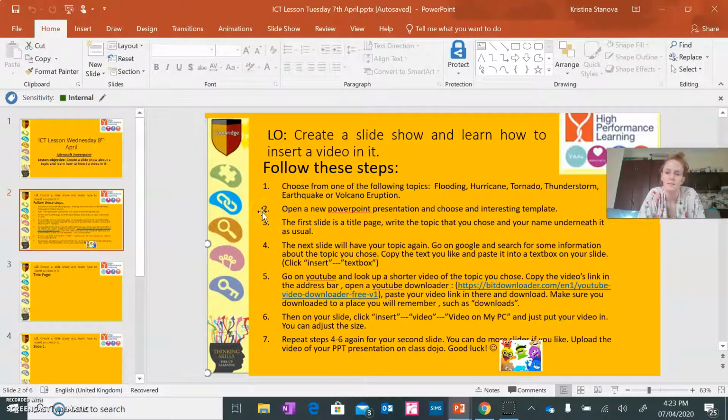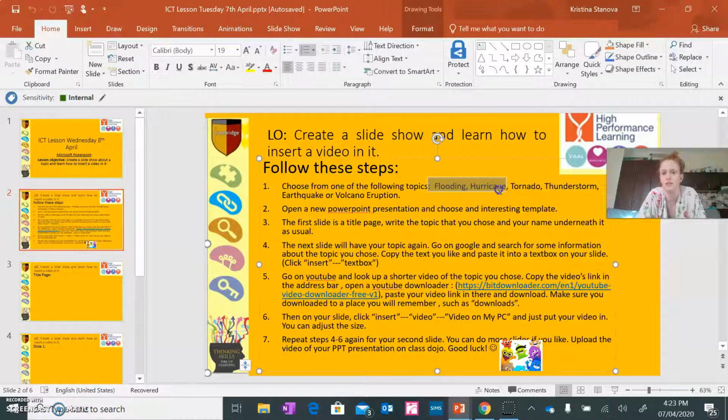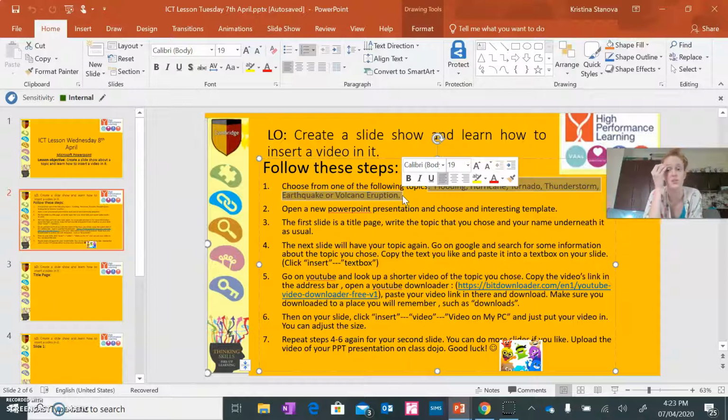So step number one, you have to choose from one of the following topics: flooding, hurricane, tornado, thunderstorm, earthquake, or volcano eruption. You will either write a newspaper article about some kind of volcano eruption that happened, say a volcano eruption in Abu Dhabi, like a piece of news, or you can write a general information article in a magazine about volcanoes or earthquakes. That is completely up to you.